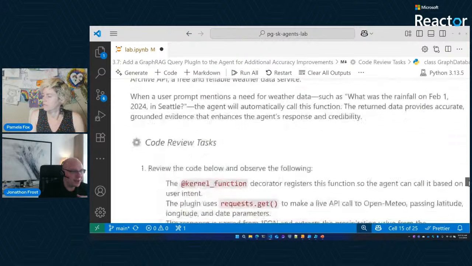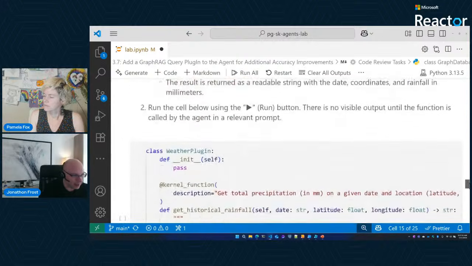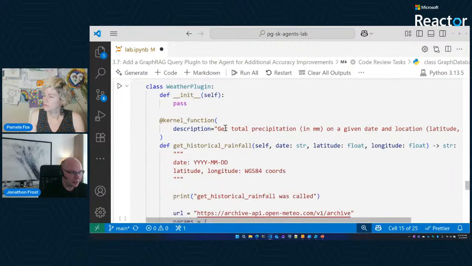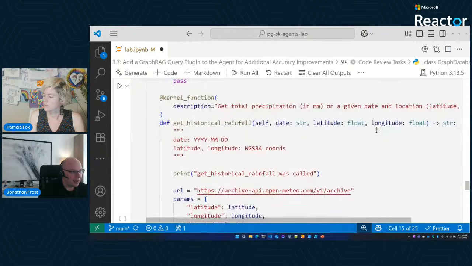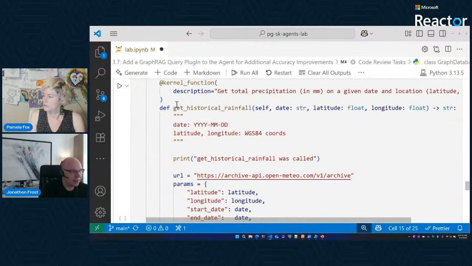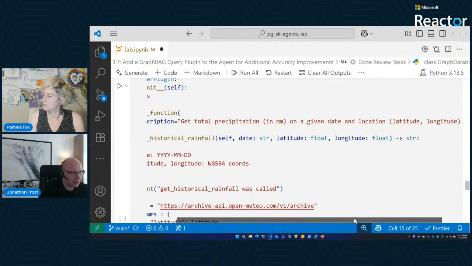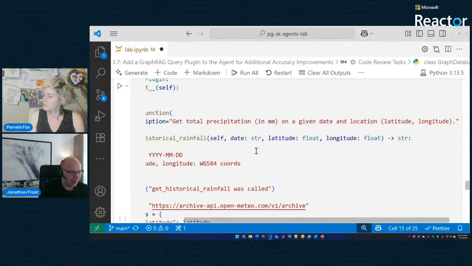Essentially what we're doing is writing another plugin, calling it weather plugin. And we have another function with another description. You'll see that we're calling it get historical rainfall. And something that we're doing here is having the description, but we're also being very clear about what it's actually doing. So you get the precipitation in millimeters on a given date and location, latitude, longitude.